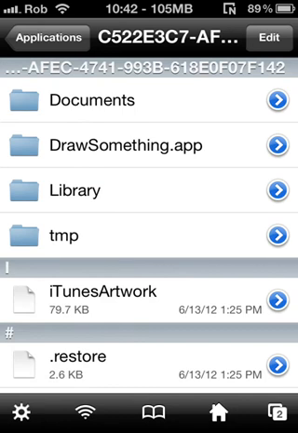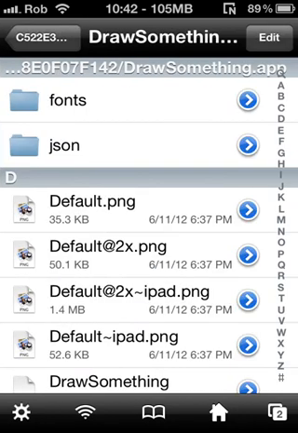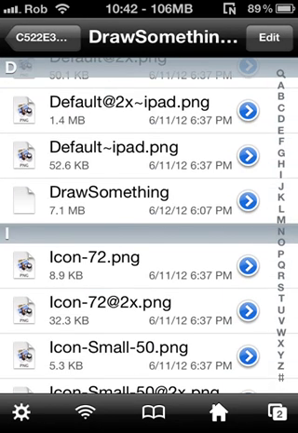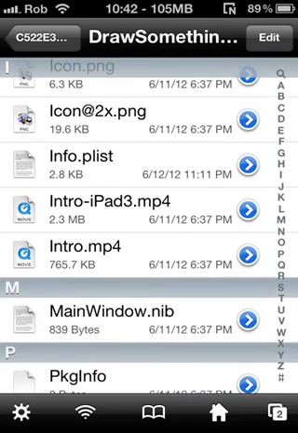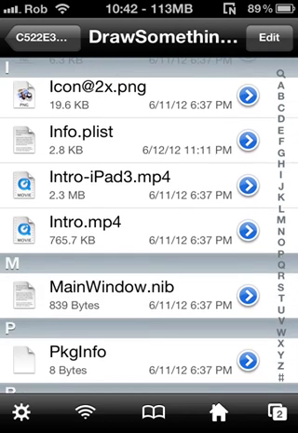So you go into it, and you go to drawsomething.app, and then if you scroll down just a little bit, you'll notice this file right here. It's called intro.mp4. What that is, it's an intro screen. It's the little pencil going across saying Draw Something, wow, and it plays a song. That's what's stopping the music every time.